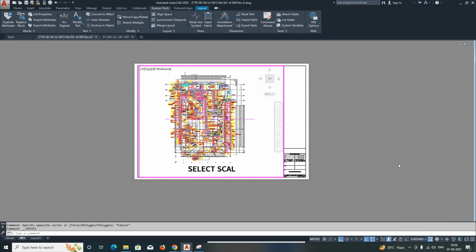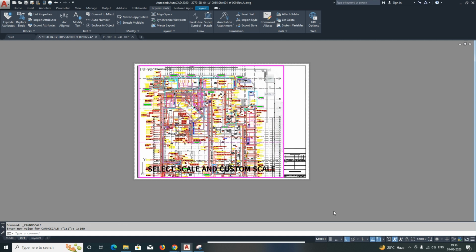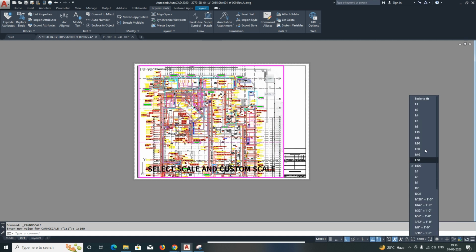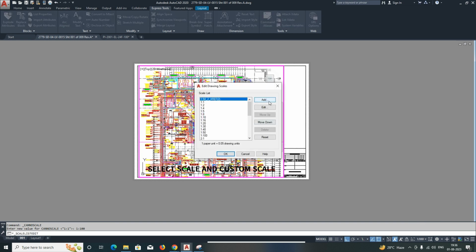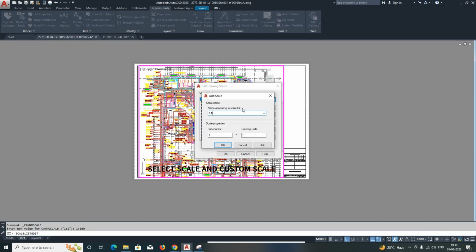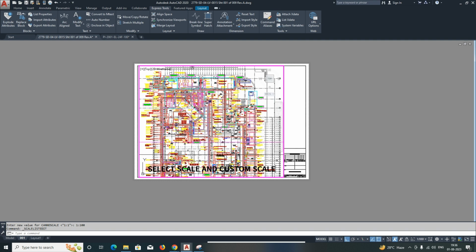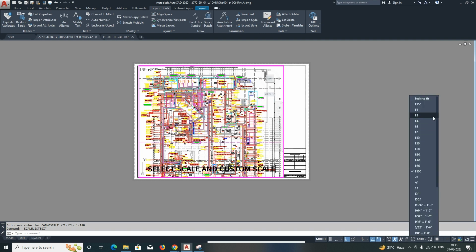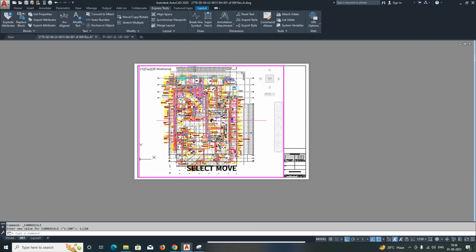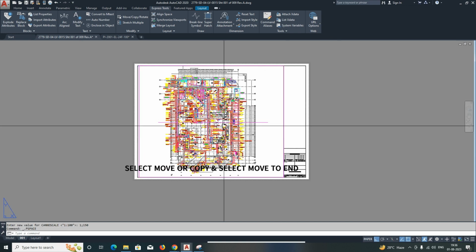For example, if I choose 1:100, it will be a little bit big. So we need to change that scale to 1:150, something like that. So I'll go to the custom and add one more, 1:150. Here paper space is 1 and drawing unit I'm giving 150, and click OK. Then we come here and choose that 150. So it will fit on the scale, and our overall plan is ready.